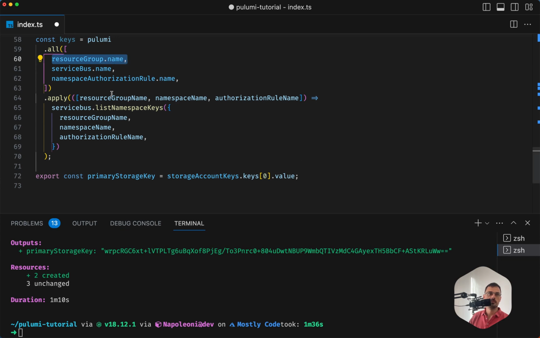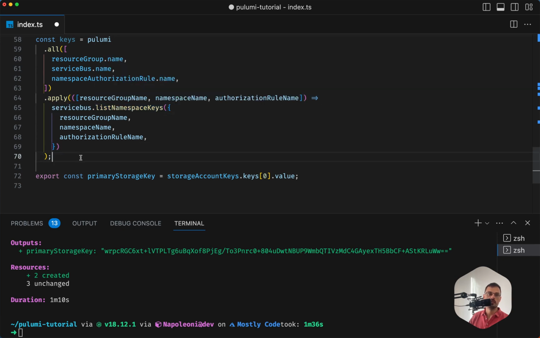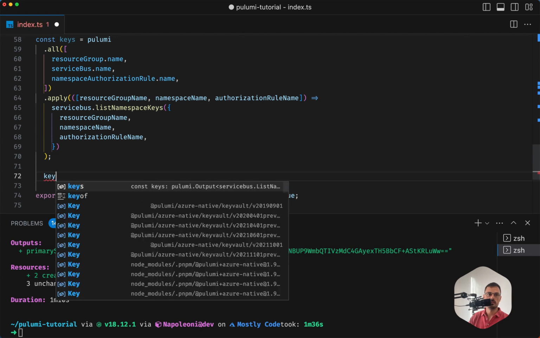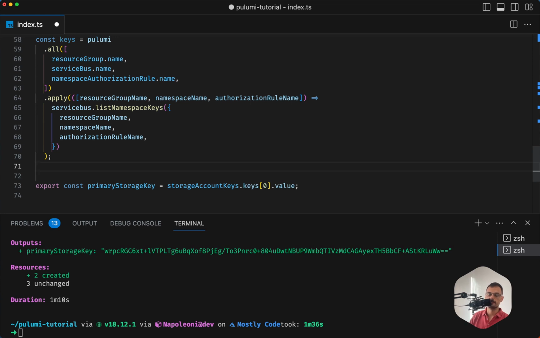please tell me the name and the authorization, and once those are available, the apply function is run. And now I can say service bus list namespace keys with this value. And now our connection string will basically be keys dot primary connection string, and you can export this variable and use it within the project that you need to run.